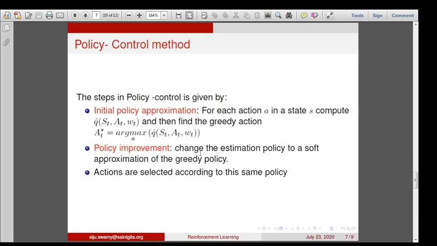This is for state S_t. We will do the same for every state. Now connecting all these actions we get the greedy policy. That is our initial policy. Now we improve this with the help of an epsilon greedy approach. So the next step is policy improvement. Change the estimation policy. Now the greedy policy will change with the help of epsilon greedy or soft policies to a soft approximation of the greedy policy.